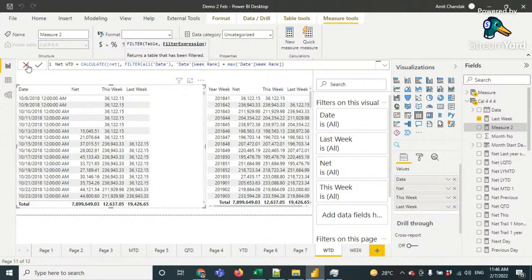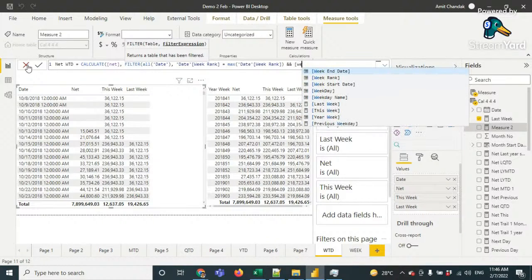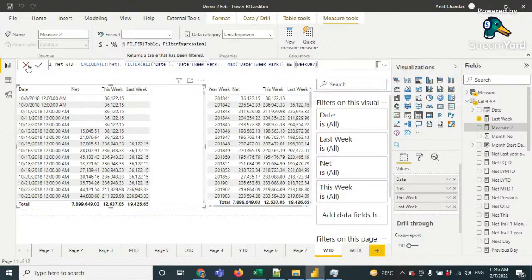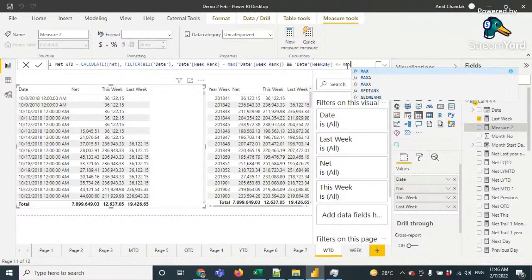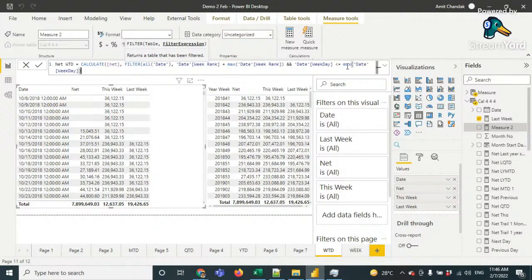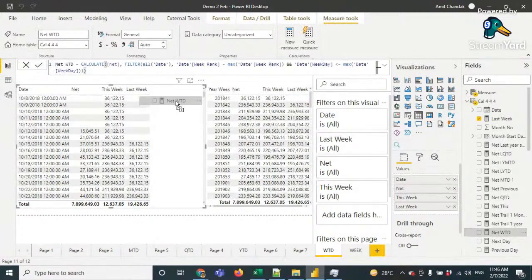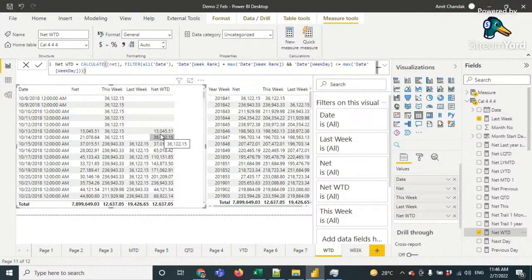Now what's the difference? And weekday, and we have to make sure we take it from the date table. We have a few tables out here. Here it is not going to be equal. It is going to be less than or equal to weekday. Let's bring it in here. So now what's happening?